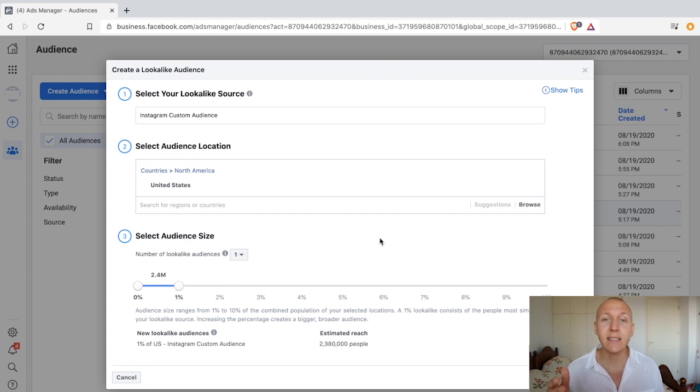So I'm gonna guess that in probably 95 to 99% of the cases, when you're creating a lookalike audience, you're gonna want to use the 1% span, right? Because the 1% span means that it's going to be as accurate as possible, right? So this is going to be the 1% that is going to match as well as possible with our source, the Instagram custom audience in this case, right? So the 1% is going to be much more accurate than the 10%. And then once we're done with this, well, then it's going to be very simple.